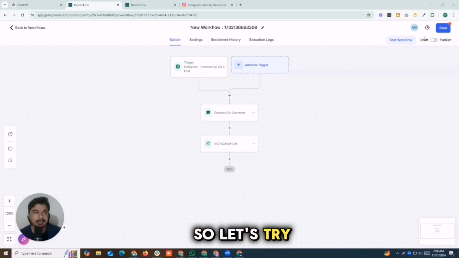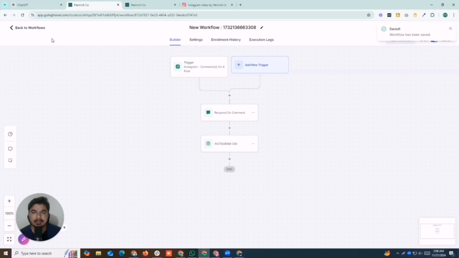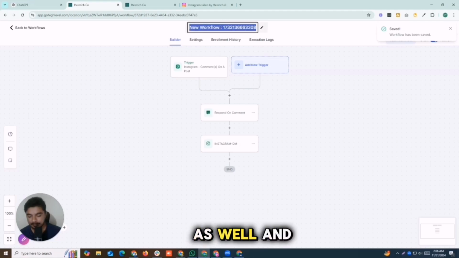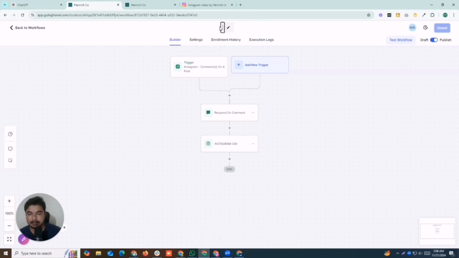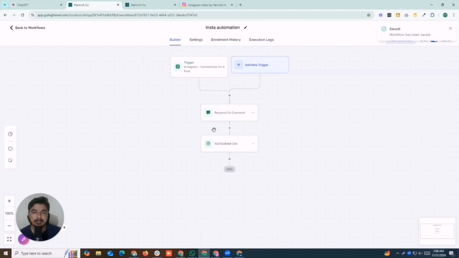Let's try. I make it published, publish this workflow, and put a name as well. We can say Insta automations. Here I can save it again.